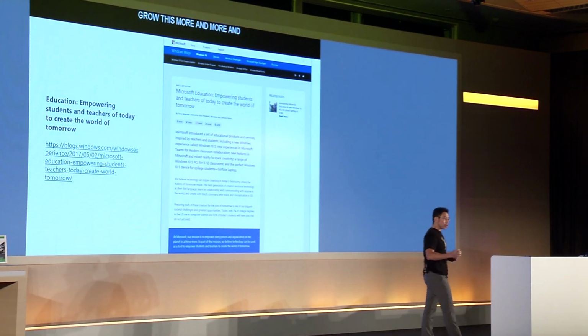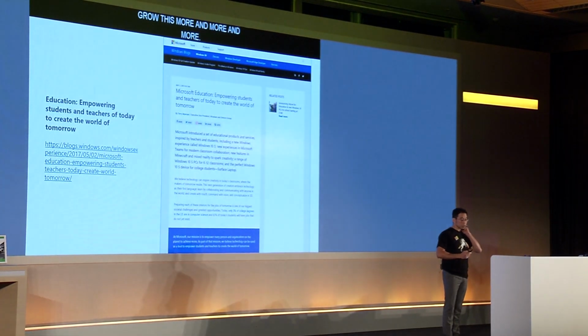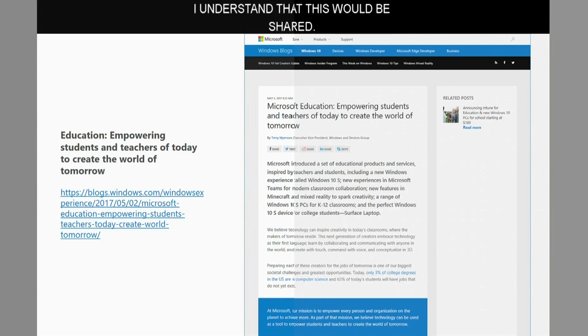So there's a screenshot explaining the education moment. This is the event which we introduced. You can click this link. I understand that this will be shared. We will share the slide later. So you'll be able to click this link and see that we have this website explaining the education announcement at the May timeframe. And also we have the link to the free trial.